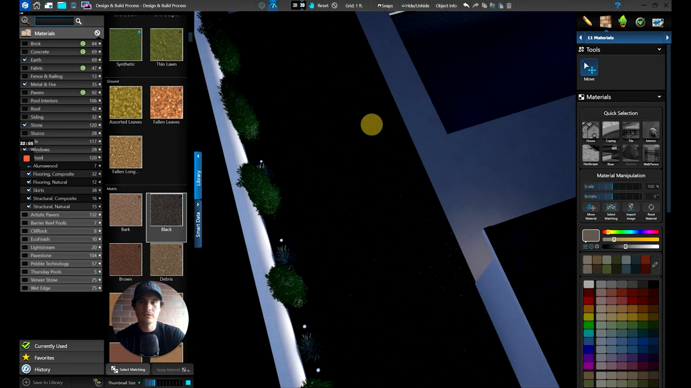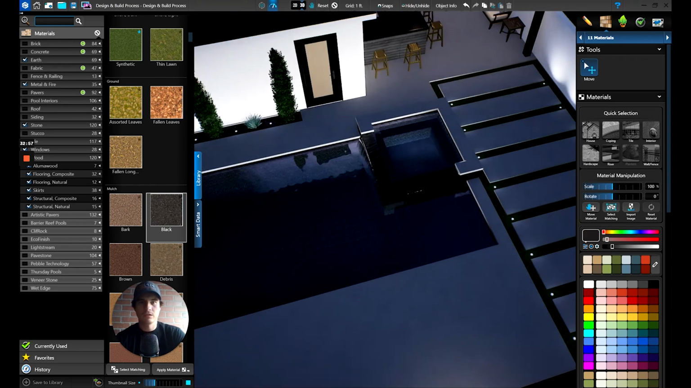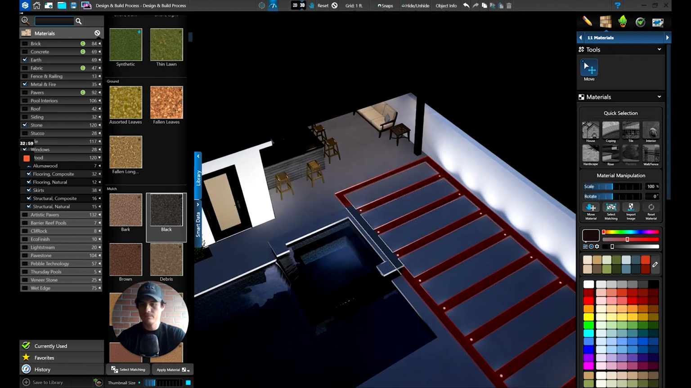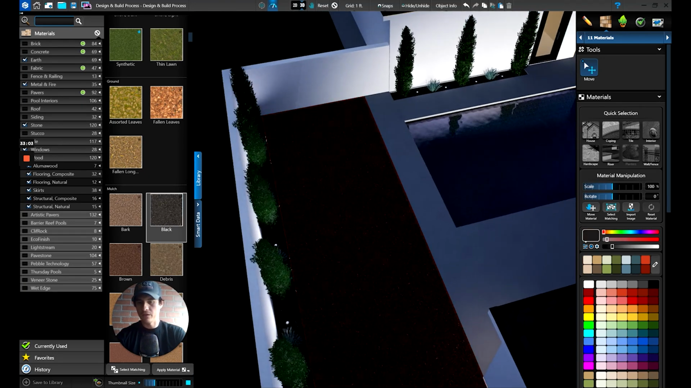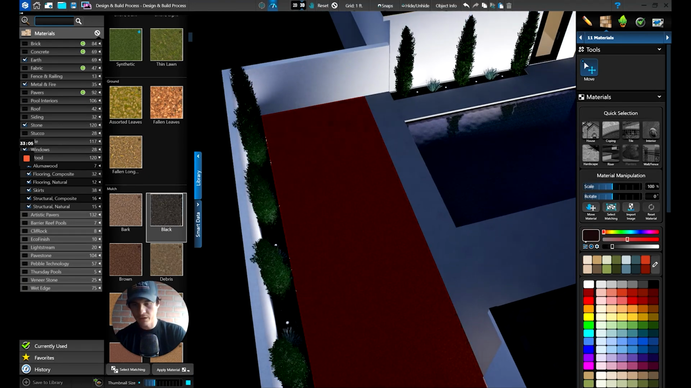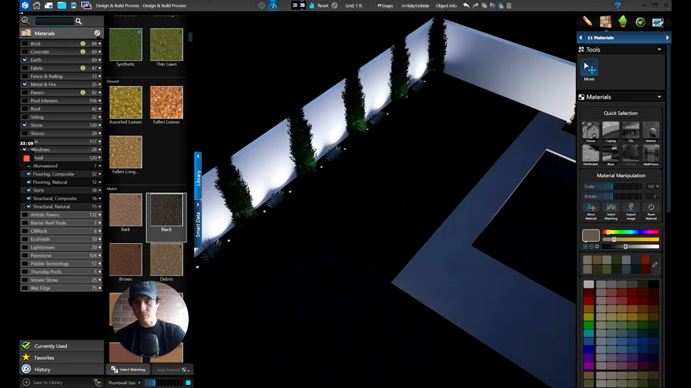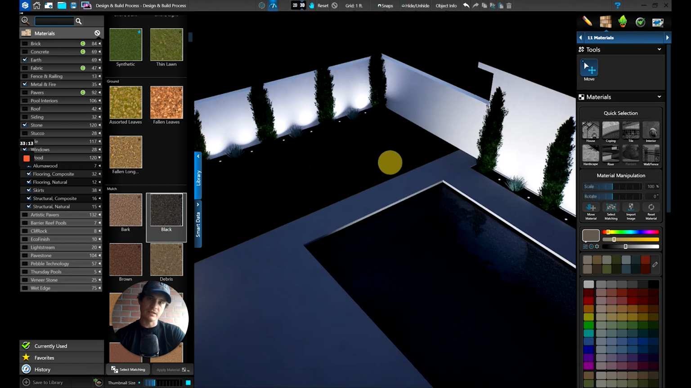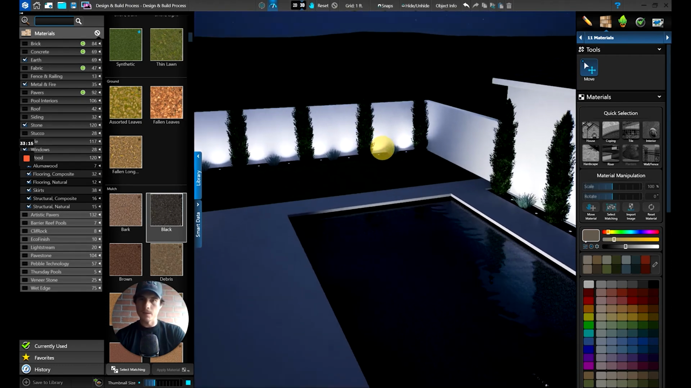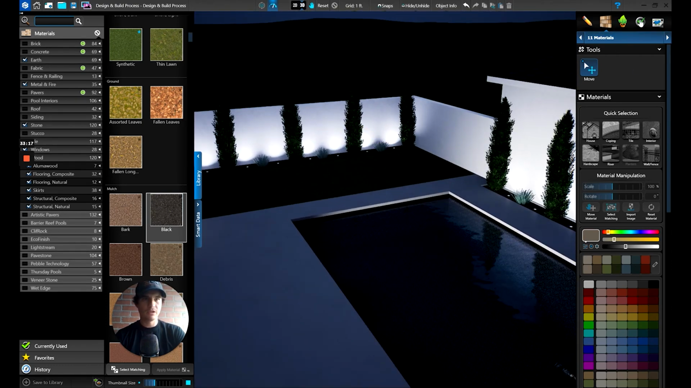Go to material, just copy our turf from this side, Command C, and then Command V, or Control, excuse me, Control V. I used to be a graphic designer and I worked on a Mac, so I still say Command. But yeah, that's looking pretty cool.